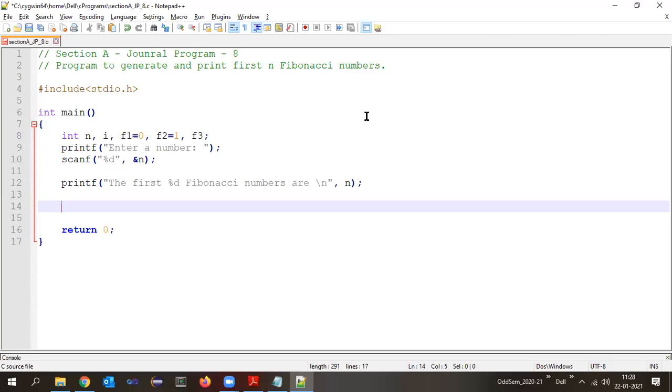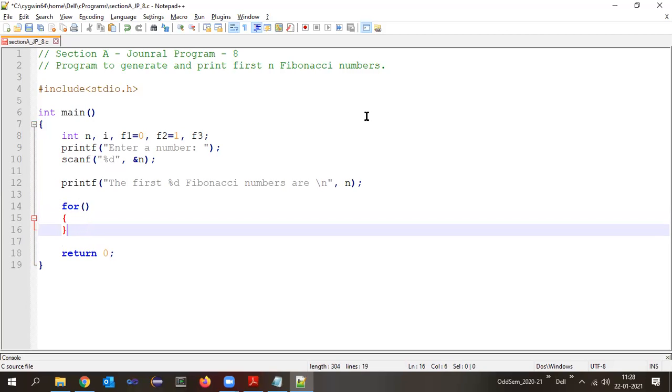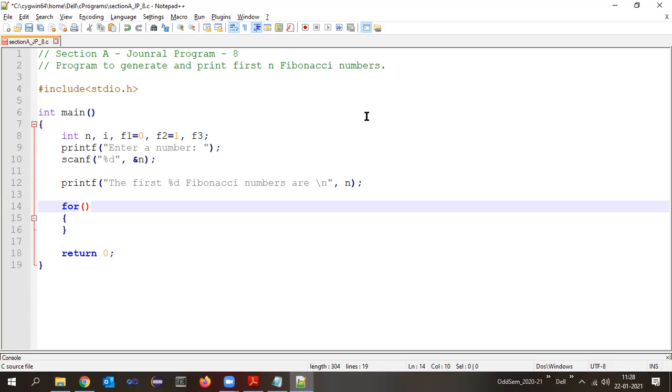Now comes the interesting part here. How do I generate the next Fibonacci number, and how should I go into the loopings? Since I require a looping here, let us write the for loop, just the empty content, for. What does this for statement accept? How many statements will it take? 3. What are those? Initialization. Yes, very good. Now initialization is what here? Counter variable.